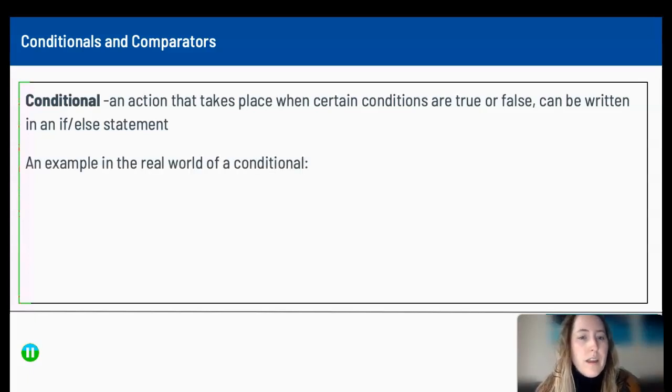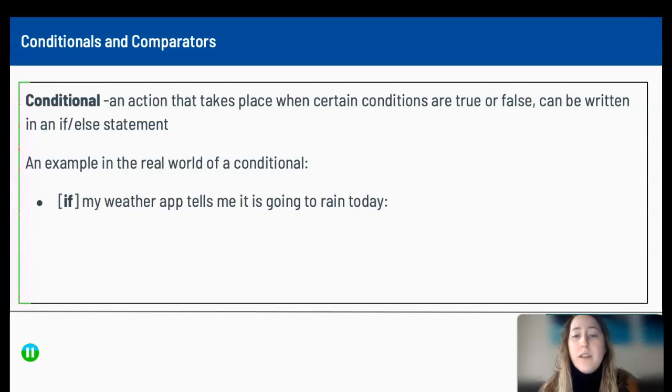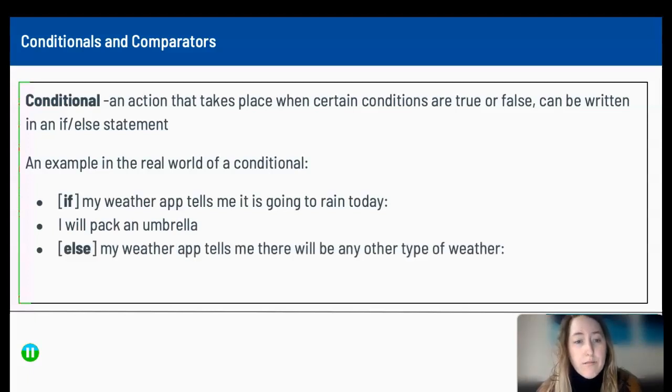For example, say that if my weather app tells me it's going to rain today, then I will pack an umbrella. However, else my weather app tells me that there will be any other type of weather, then I will not pack an umbrella. This is an example of conditionals that would apply to your everyday life, but we're going to look later on at how to apply conditionals using if-else statements inside the Sphero app.